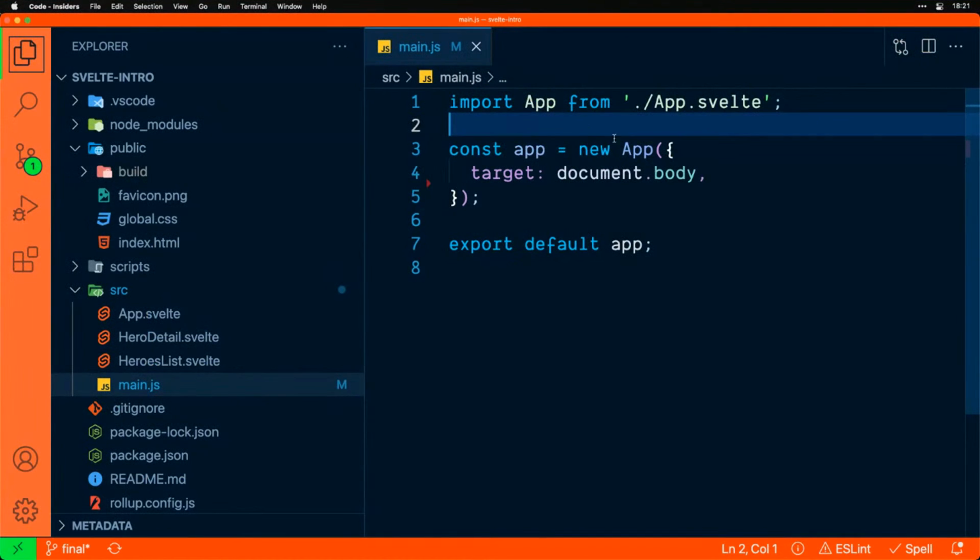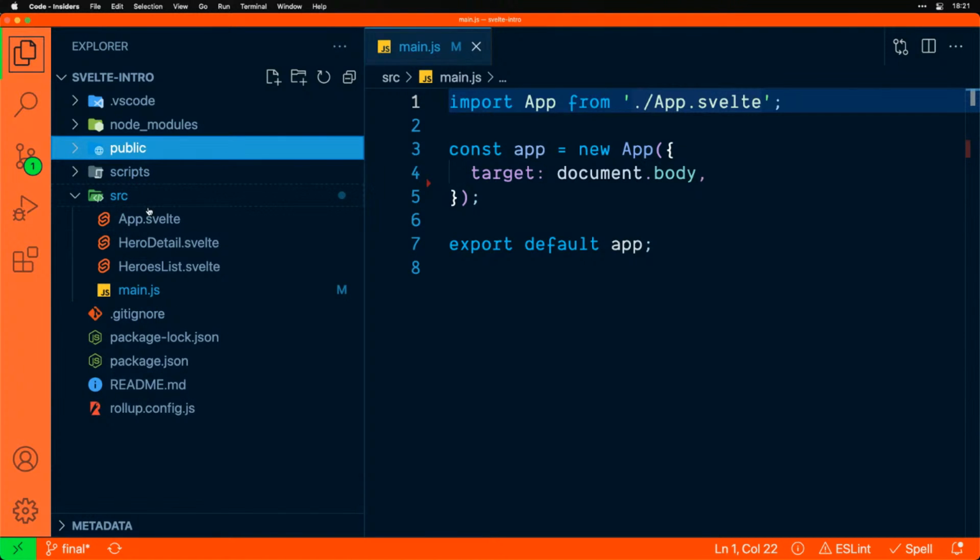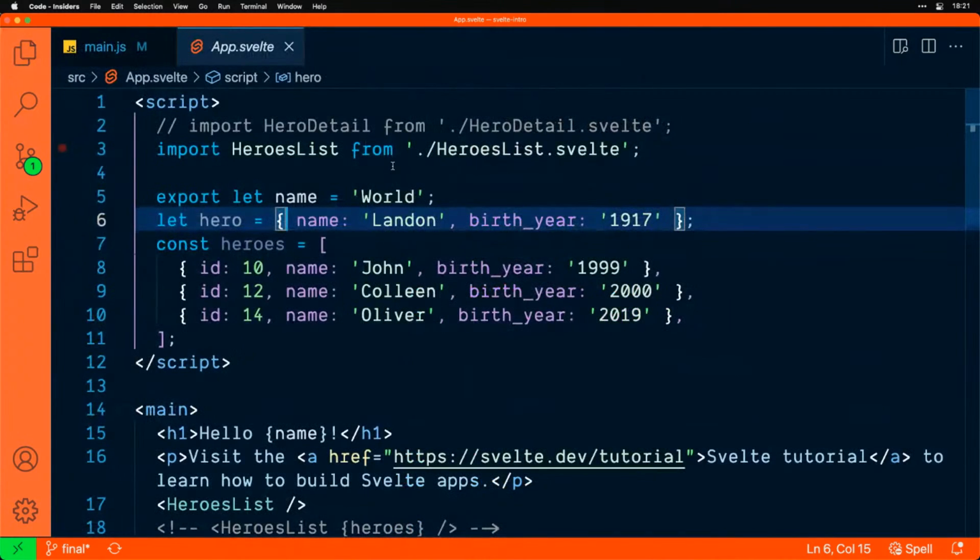So then we have to say, well, what the heck is this app thing? Well, app comes from app.svelte. So let's just go look. I'll close some things there. So here's app.svelte.